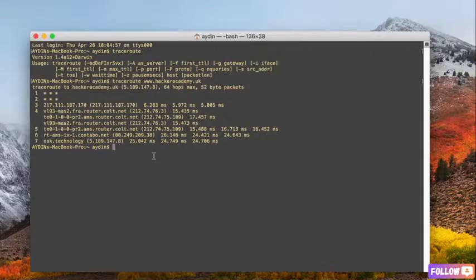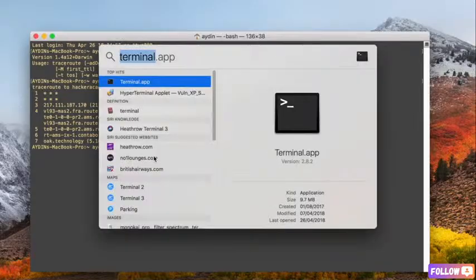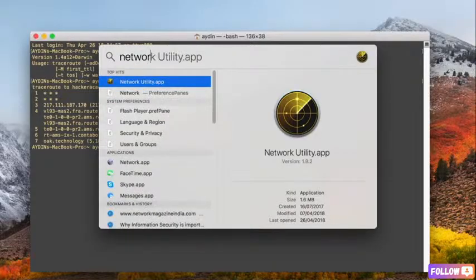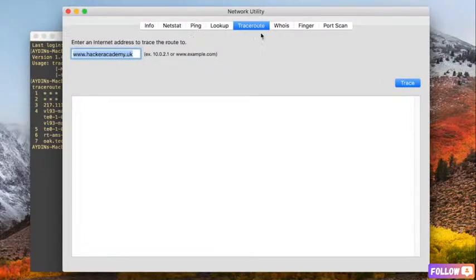In Mac OS, you can also trace the packets with a graphical UI, which I mentioned before. So go to the Network Utility tool. Press Command and Spacebar once more to open Spotlight, type Network Utility, find it and open it. There's a Traceroute tab in the Network Utility window. Just type the target host and click the Trace button.